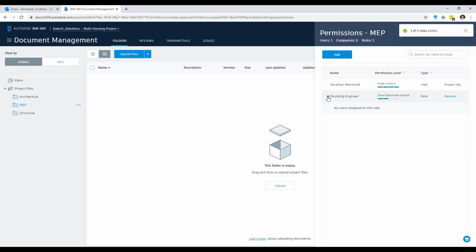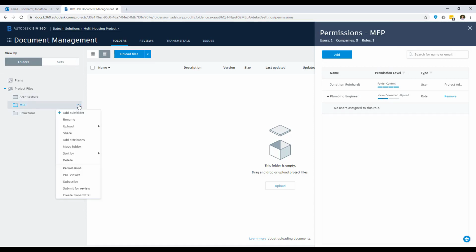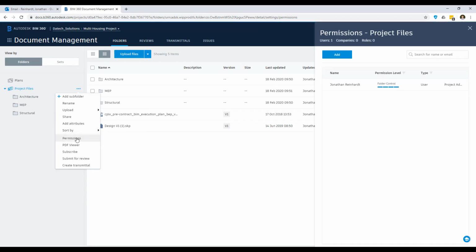And I can see and control all of the different access rights here on the right-hand side just by clicking on permissions at each folder level. If I set permissions at the project files level, anybody that I give access here will automatically have access to anybody below in the hierarchy, if you think of it that way as well.